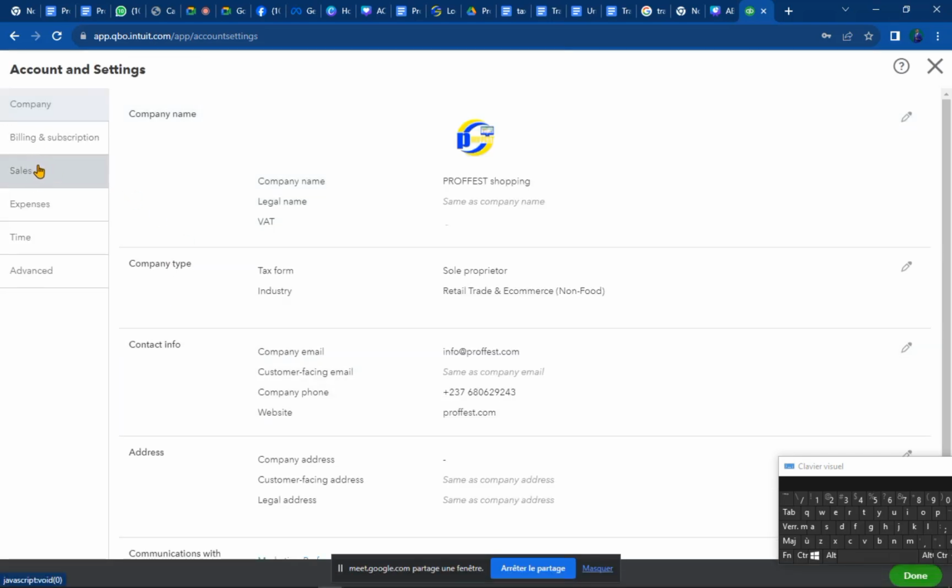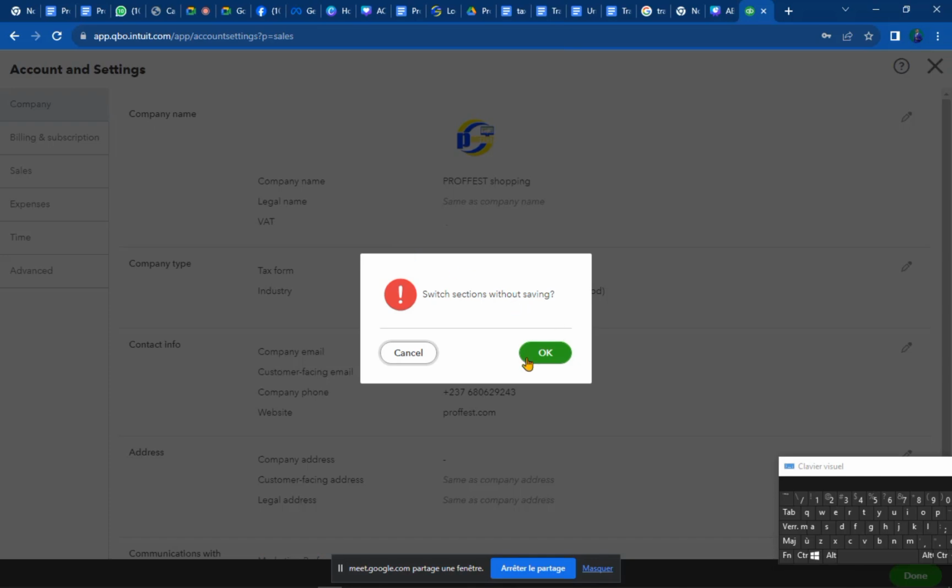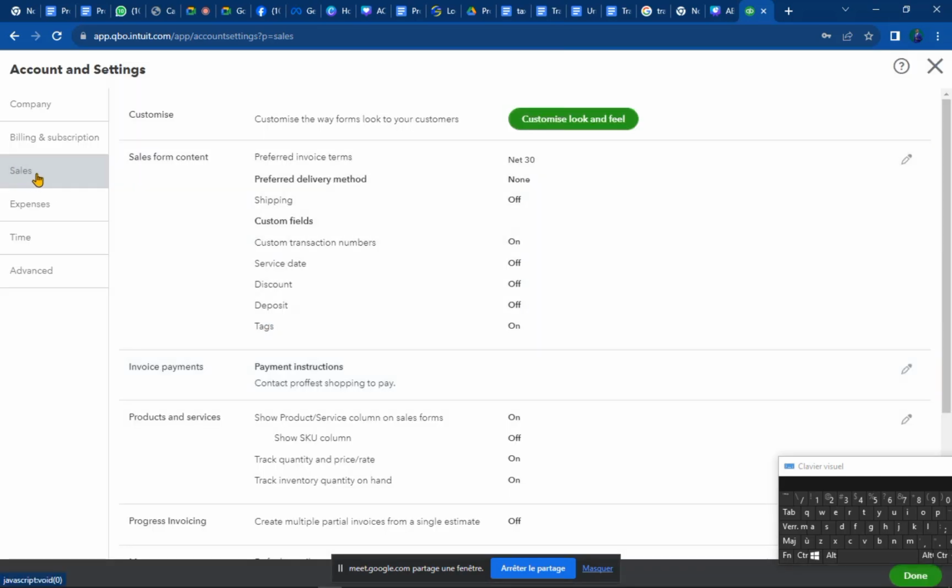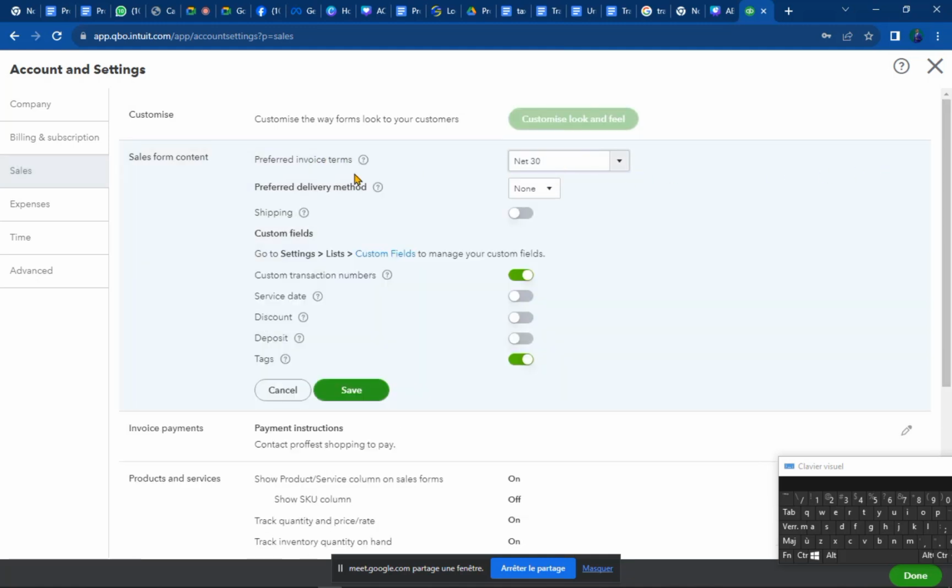So I'll go under the sales icon. So here you can customize the way your forms look. So we are going to see how to customize this. Sales form content, preferred invoice terms. This preferred invoice terms is 30 days. It means that each time you create a new invoice, by default, the terms of payment will be net 30 days. You can select net 15 days. The terms are the terms of payment, to say that the customer will pay in 30 days. So it will automatically calculate the due date of the customer's payment.